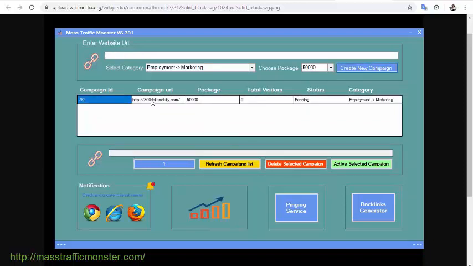Okay, you can see your campaign is added here. And right now you can see this is the campaign ID, this is your link, this is the package you chose, and total visitors right now is 0, and the campaign right now is pending, and of course your category. Now basically you have to activate your campaign, so all you have to do is double click on your link, and you can see here activate selected campaign.